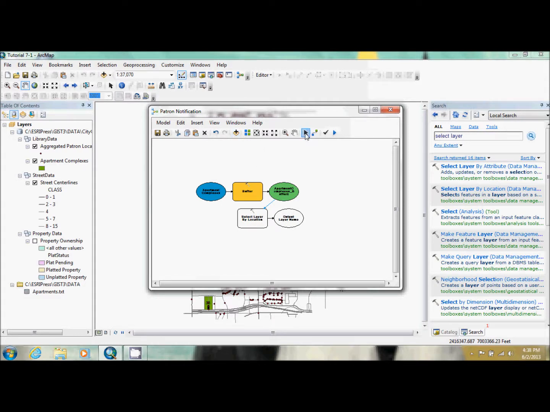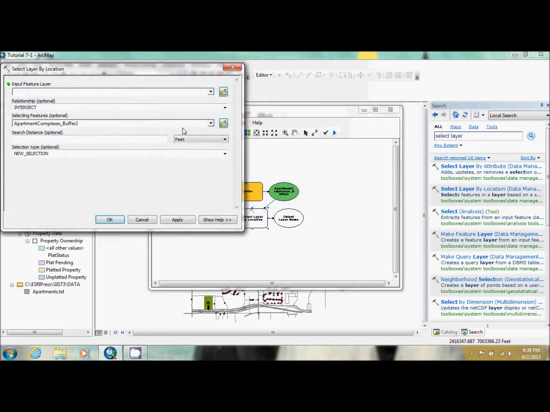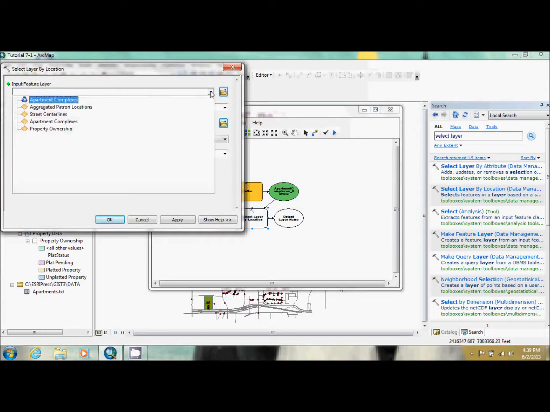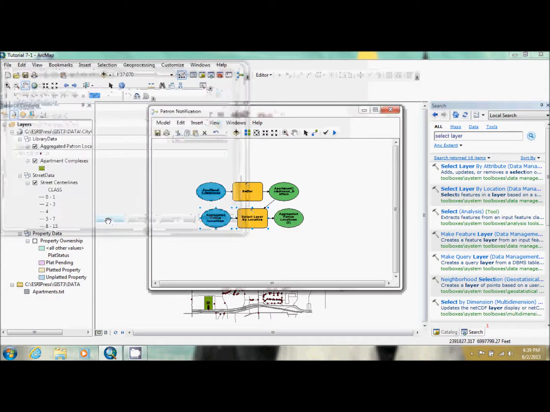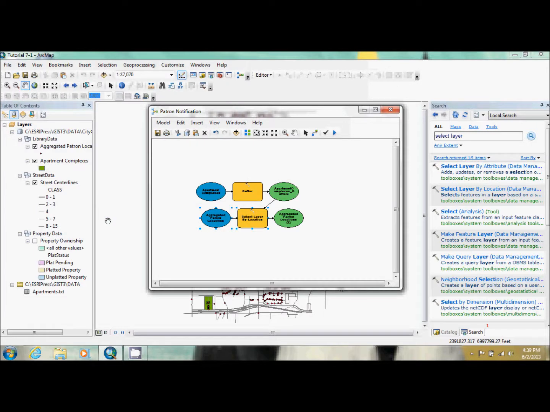And then I go back to using the element. Now it didn't fill in with color, and if I hover over, I can see that's because it does not have an input feature layer. So we're going to open that up, and we're going to choose aggregated patron locations. We want an intersect. Apartment complexes buffer 2 is already selected. We don't have a search distance, and we want to make it a new selection. Okay.